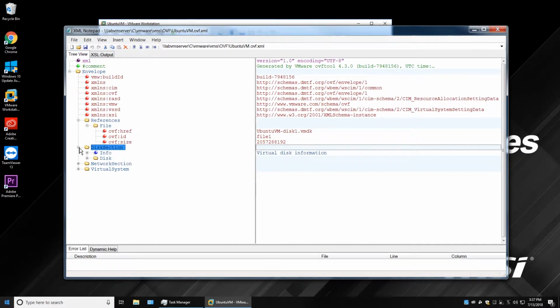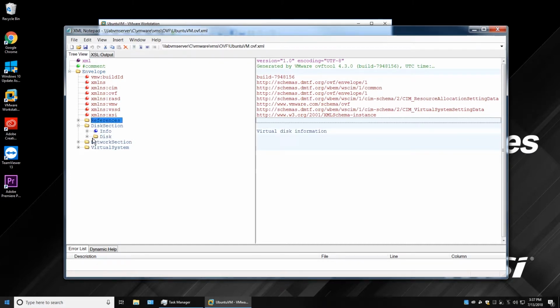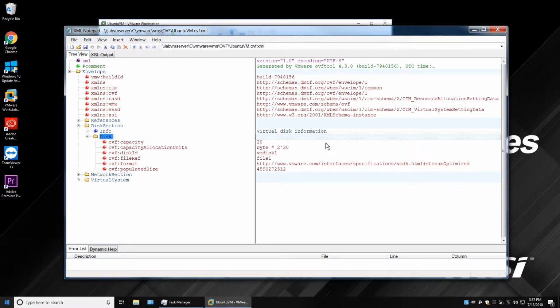Okay, so the next section, I'll close the references, is the disk section. And this is just the virtual disk information. This is where you spec out a bunch of hard drives. And you do this because you can build multiple VMs with one OVF file, and they might all use the same size disk. It's kind of like if you buy 5 PCs that have 20 gig hard drives in them, right? You don't want to keep having to specify all this information over and over again in your virtual systems, which we'll get to in a second.